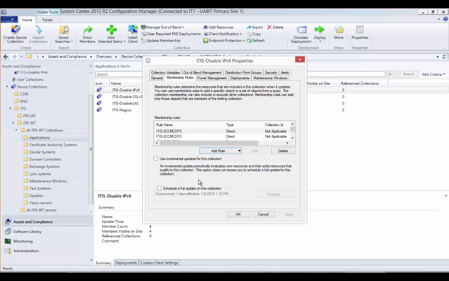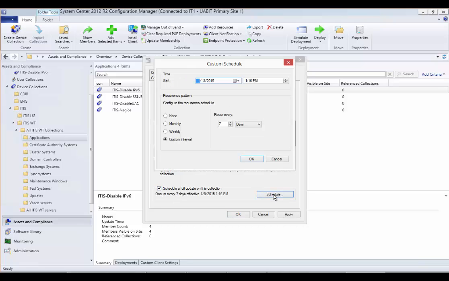But we ask if at all possible you do schedule a full update on this collection. That really should work fine for almost everything because you can set it all the way down to hours and minutes. Normally, once an hour is as quick as you're going to need it to go. Once a day for a lot of collections, depending on what they're doing, is fine. But you can set a custom interval here.